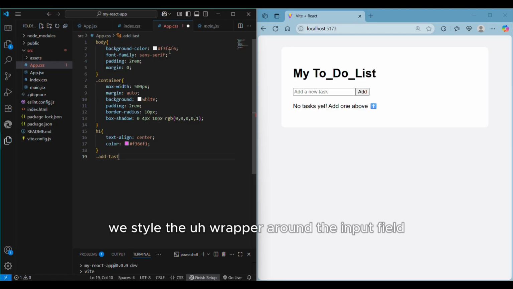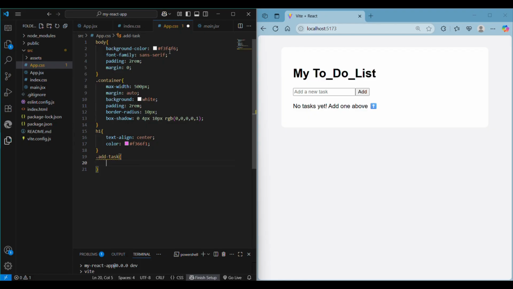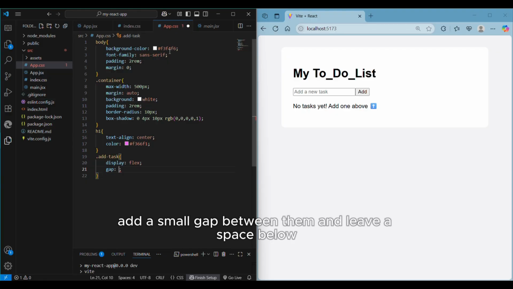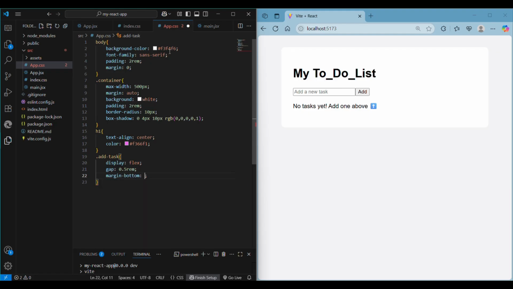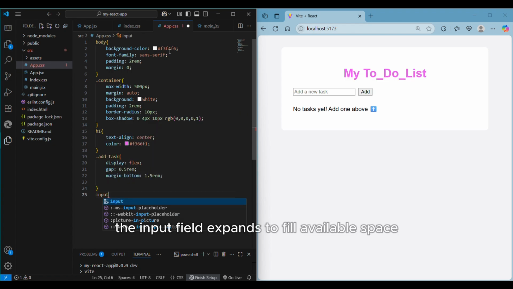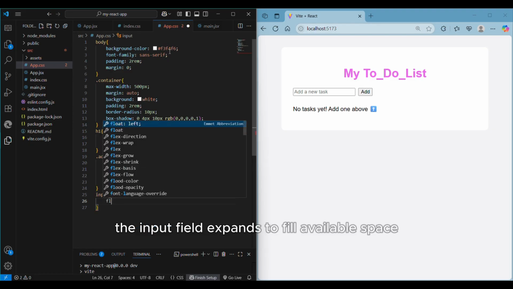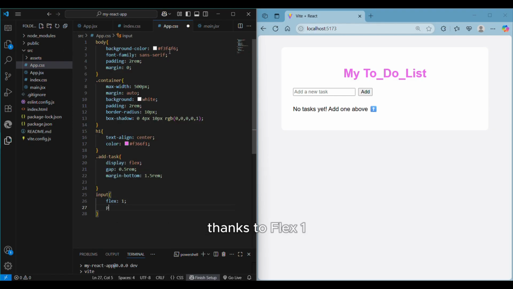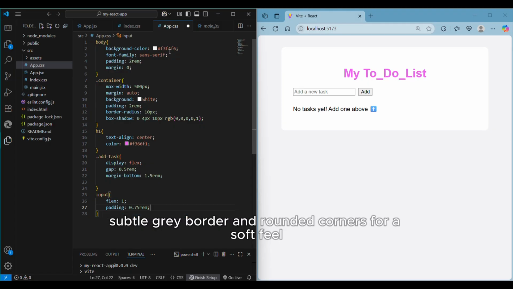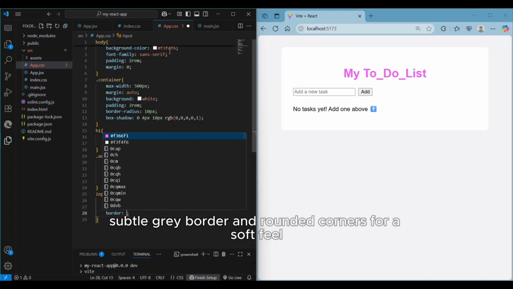We style the wrapper around the input field and button. So we use display flex to align them side by side, add a small gap between them, and leave some space below. The input field expands to fill available space thanks to flex 1. It gets internal padding for comfort, a subtle gray border, and rounded corners for a soft feel.